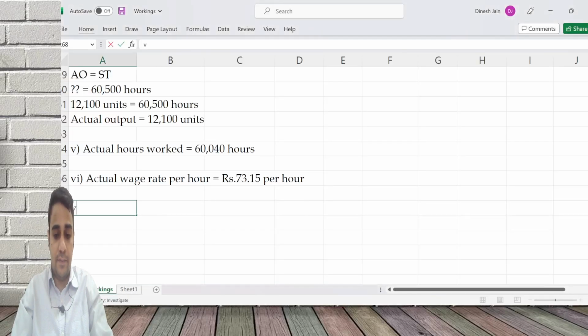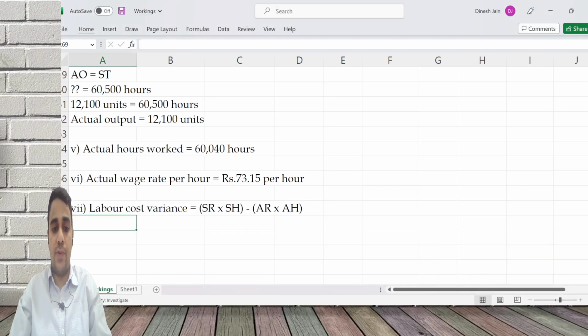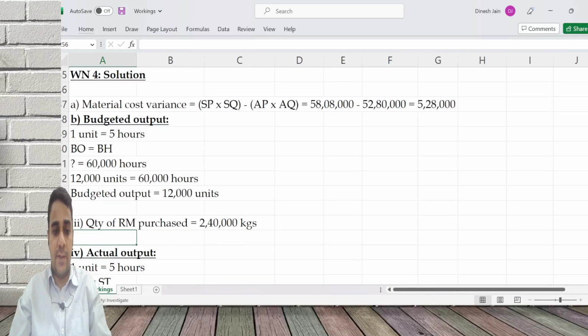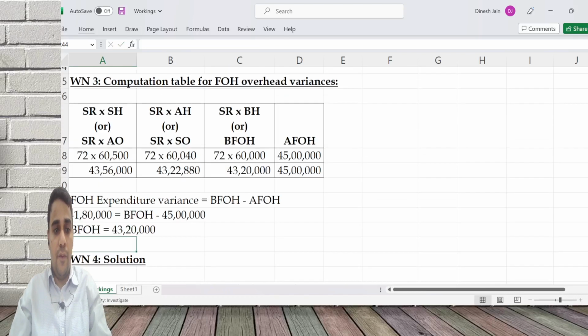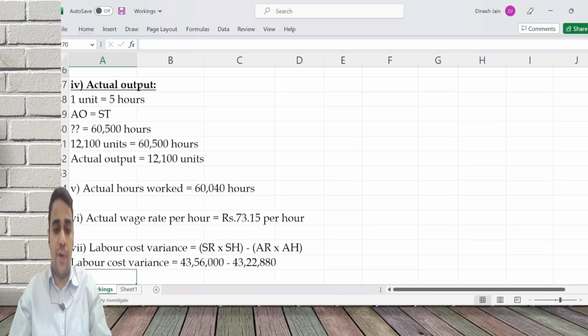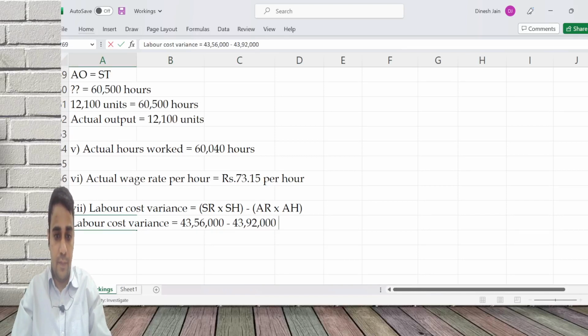Labor cost variance is equal to SR into SH minus AR into AH. 43,56,000 minus 43,92,000, not 43,22,880. Sorry, 43,92,000. The result is a 36,000 adverse variance. The objective was to get the computation table. Once that is done, we can keep answering all the requirements.